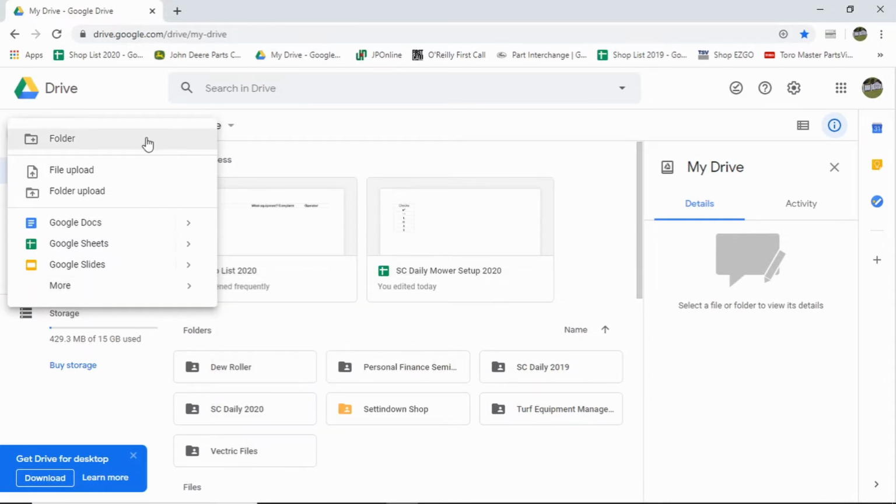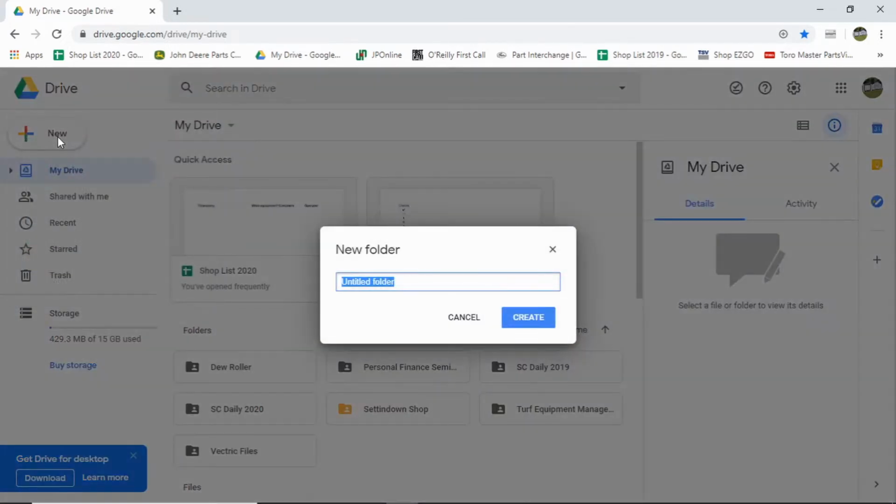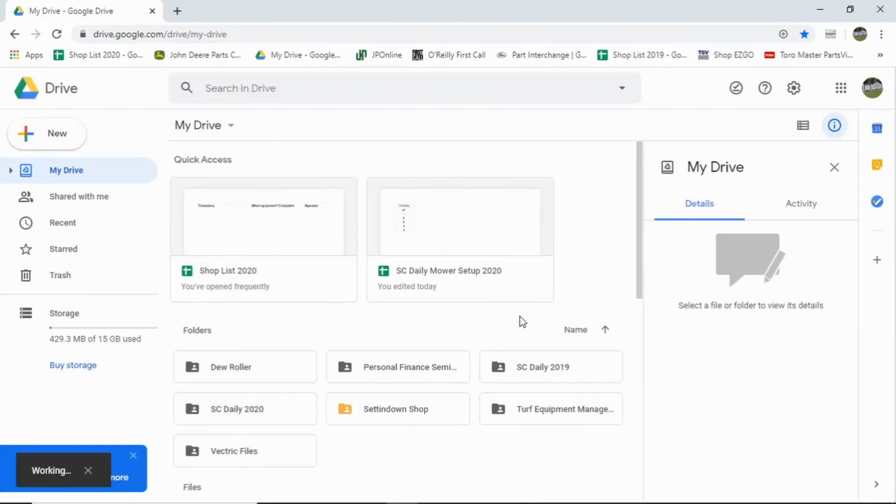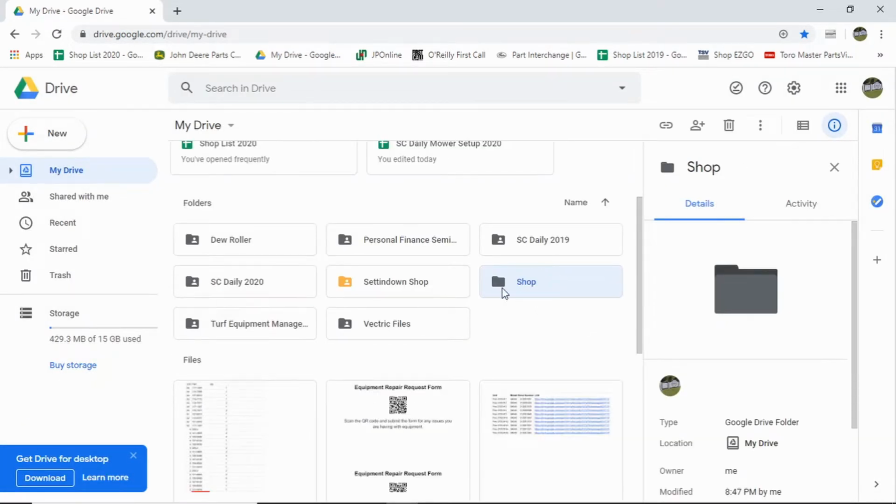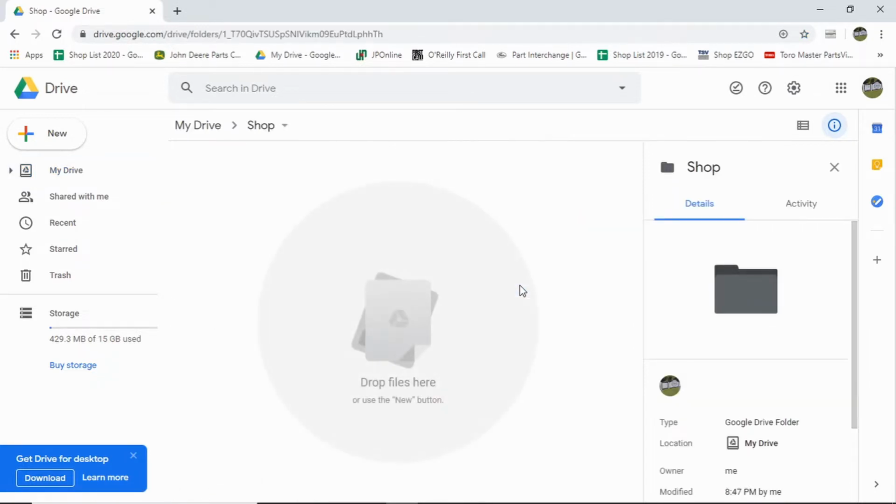So next, let's say you want to create a folder. We click our new button, we click folder, we'll give it a name, click create, and now we have a new folder. It highlights it here, the folder we created. And now let's put a file in this folder.